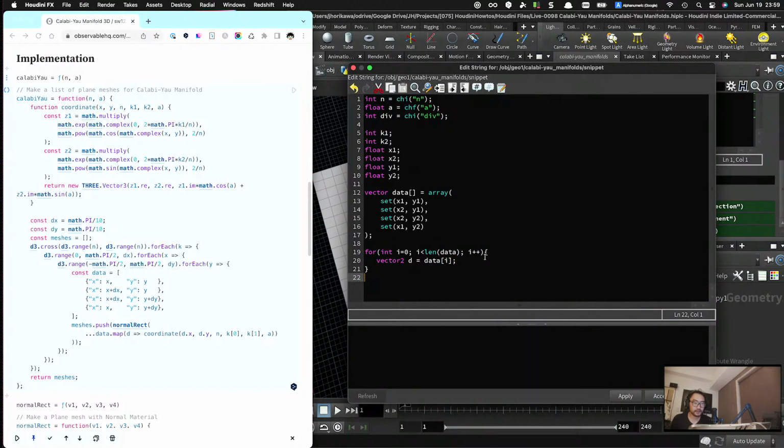So if we have the coordinate, we should write d.x, d.y, and we also have n here, and k1, k2, and a. Okay, so hopefully this is going to be the function that I'm going to call.